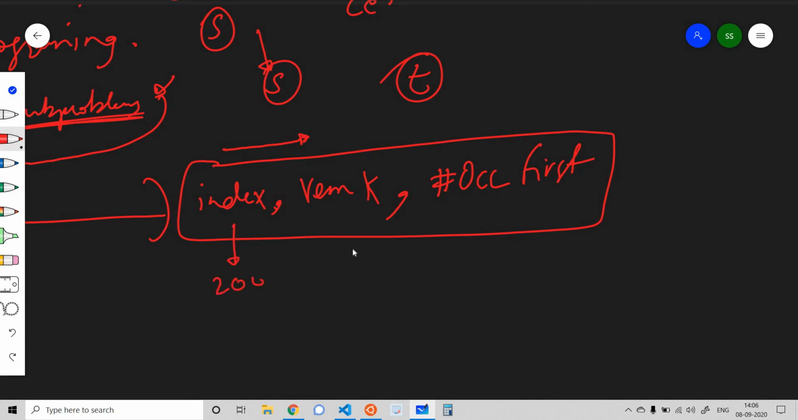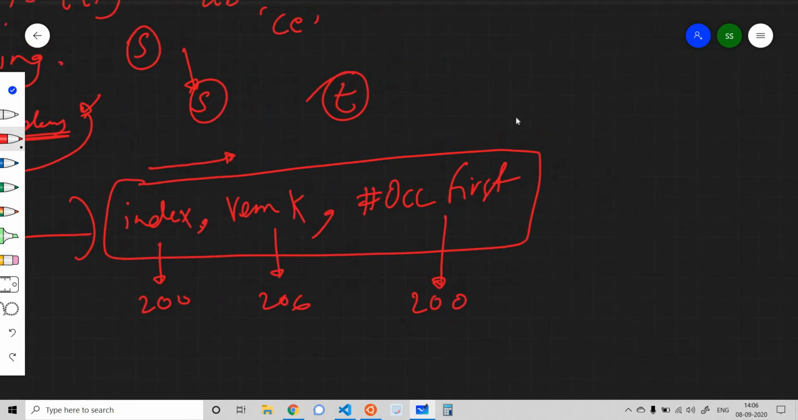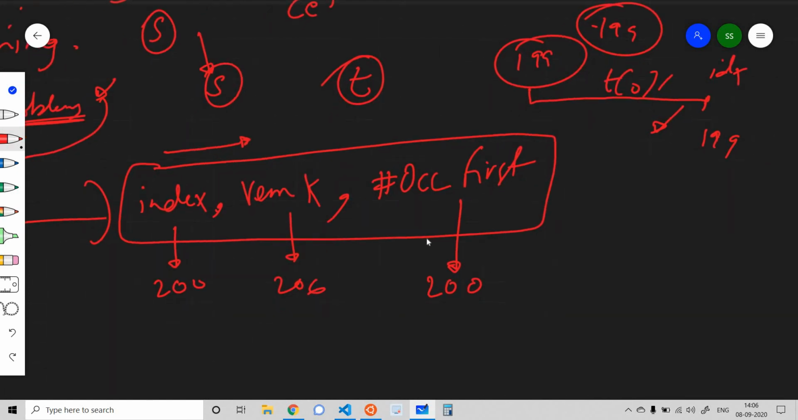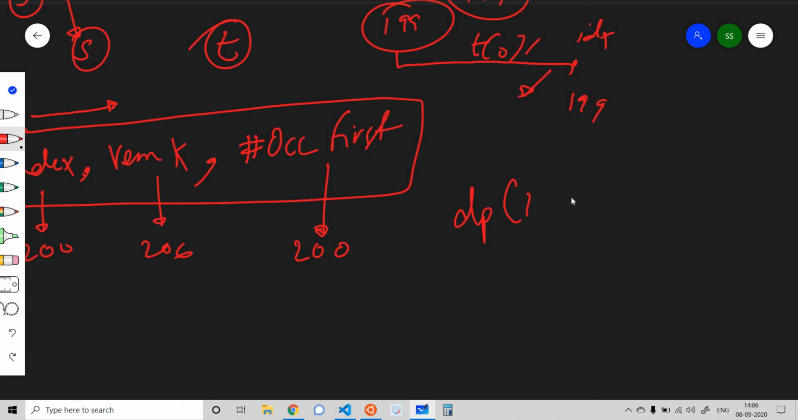The range of the index is 200, the range of K is also 200, and the maximum number of occurrences of the first character at any place can be at most 199. Let's say it is 200, because suppose we are at the last index, we had 199 characters before this one, so at most we can have 199 T0s before this one. So our DP array would be of this size, and it is manageable to solve this problem.